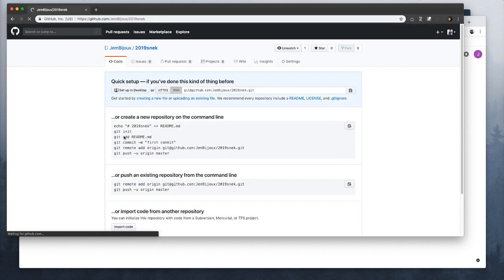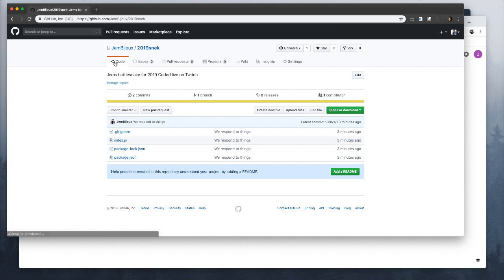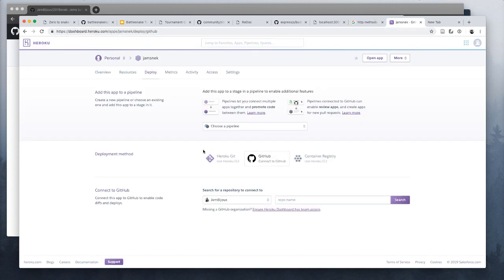Yeah, so if we refresh this page now, 2019 Snake. So this has some of my code, index.js. So I think there was still one more step though, because I think if we deploy it to GitHub, so I'm going to choose my 2019 Snake.